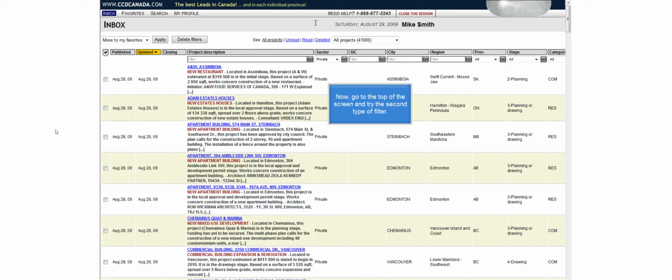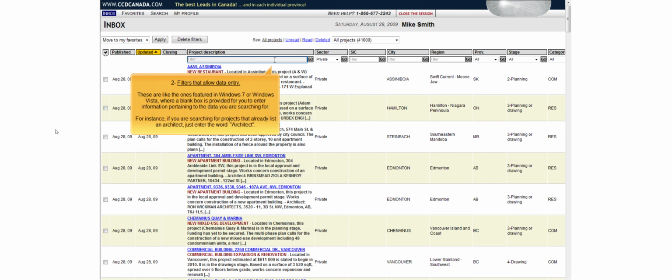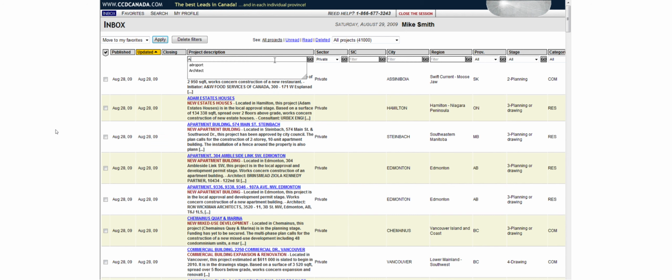Now, go to the top of the screen and try the second type of filter. Filters that allow data entry. These are like the ones featured in Windows 7 or Windows Vista, where a blank box is provided for you to enter information pertaining to the data you are searching for. For instance, if you are searching for projects that already list an architect, just enter the word architect now. Click on Go.